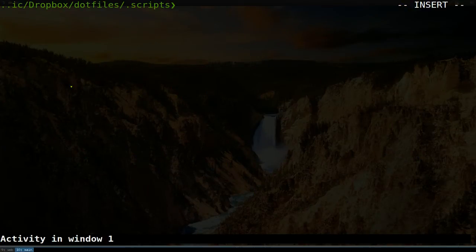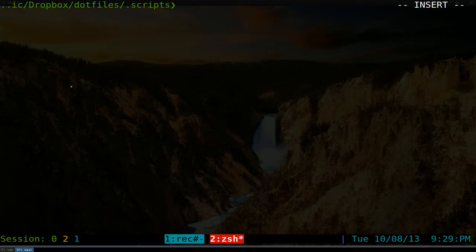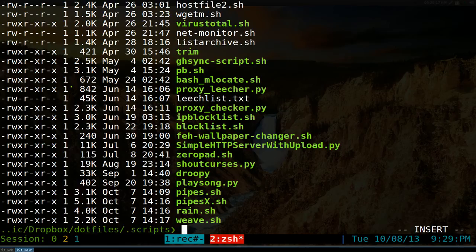This one's going to be on the script called pipes.sh. Basically, it is an animated screensaver for your terminal. So, I'll give you an example here. There's actually a few other ones too, so I'll show you that. But the main one is just pipes.sh.